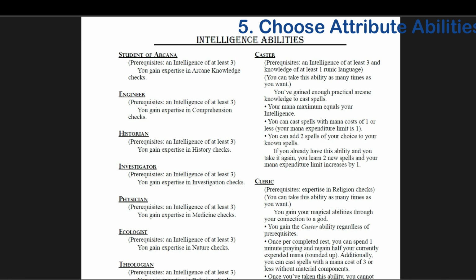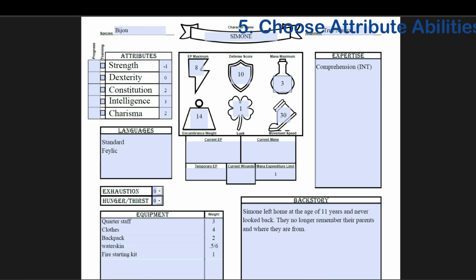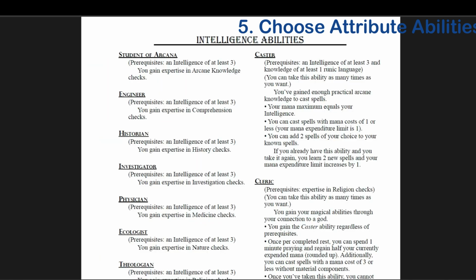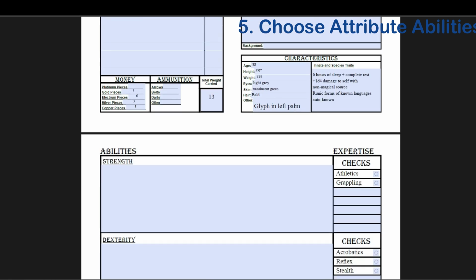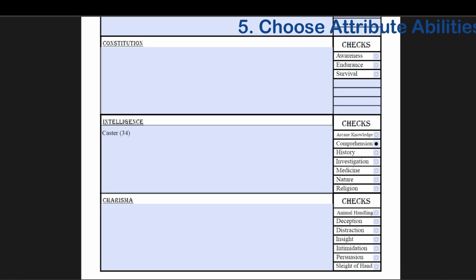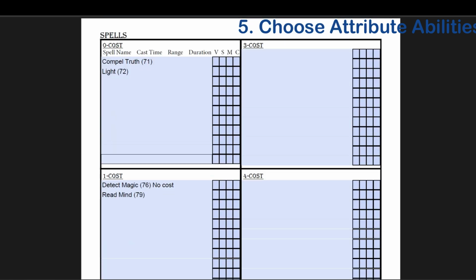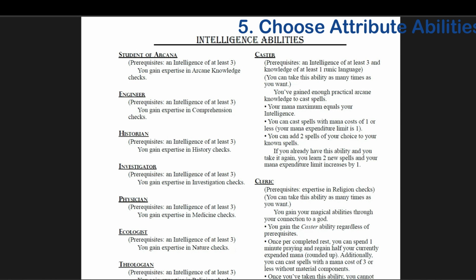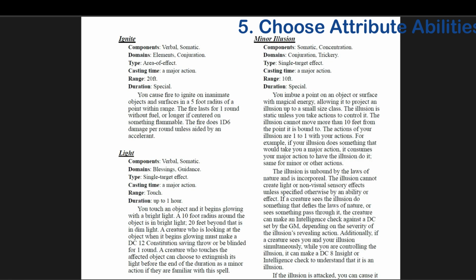And I pre-picked all of that stuff. On my sheet here, I changed my mana maximum, and I changed my mana expenditure. Other than those 2 bonuses, I get to choose 2 spells, which I did already. So what I've done is in the ability section, I wrote down caster and the page that it is found on. And I chose the spell Light, that's on page 72 of the PDF, just because I felt an innate magic user would find having the ability to put light on at any time a perfect spell to have at their disposal.